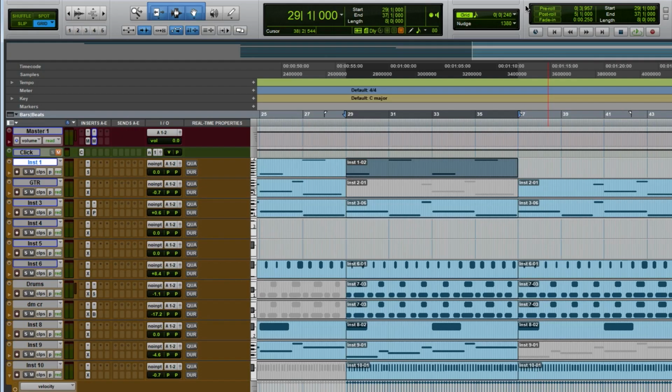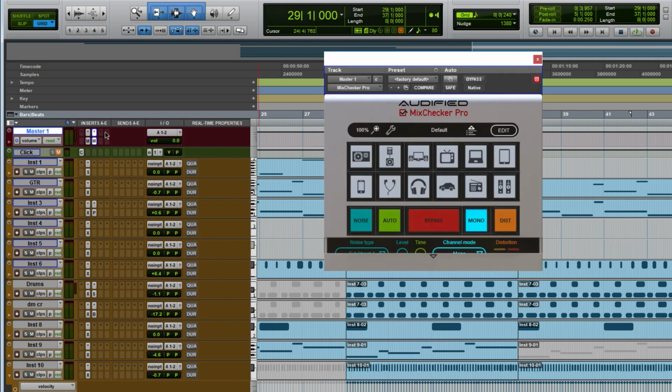So I got this session here. Let me play it for you guys. Really early in the process. So I decided to use something that I'm working on. I have a lot of sessions here, but a lot of mixtape stuff, and I don't want any issues with the copyright police. So I have a lot of instrument tracks and I have this master bus. And on that master bus, I have the Audified MixChecker Pro.